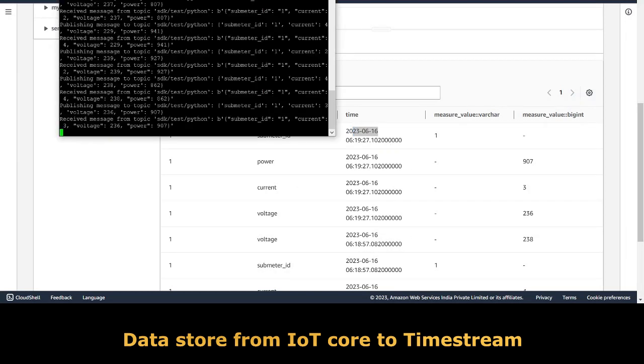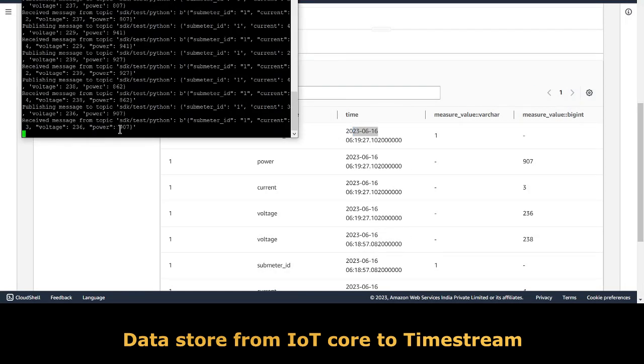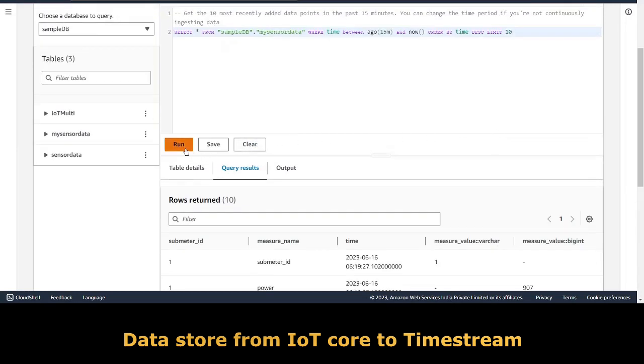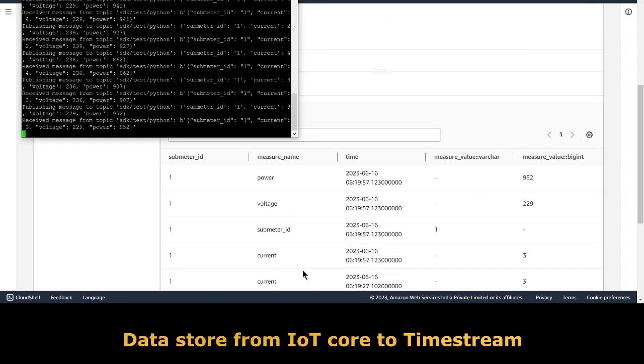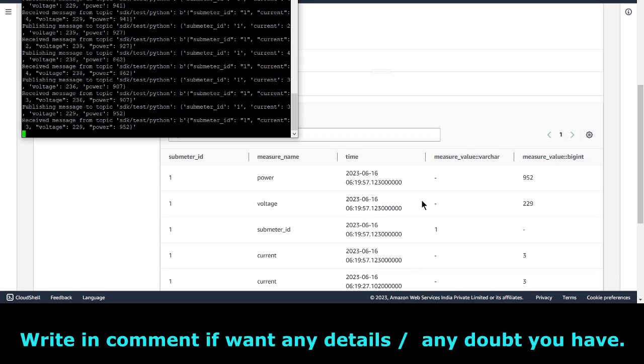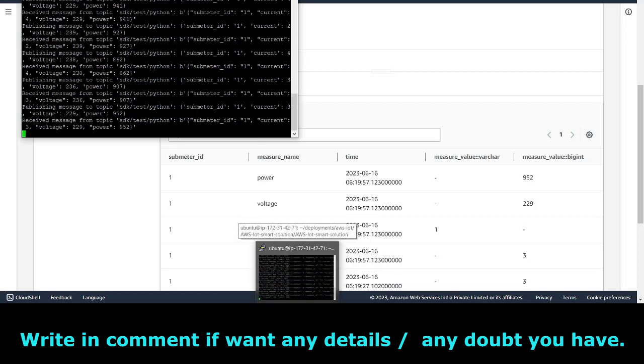So now I will show you here the last message, power 907, voltage 236. So those have been published. Let's wait for a minute or second, 30 seconds. The next data should be published. Yeah, now it is 9:52. Let me run the query again. You can see it is 9:52. So the data is directly ingesting into this Timestream database. Okay, now fine. Now data ingestion is completed.